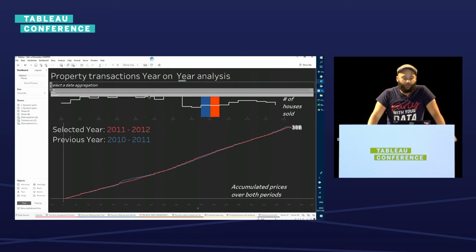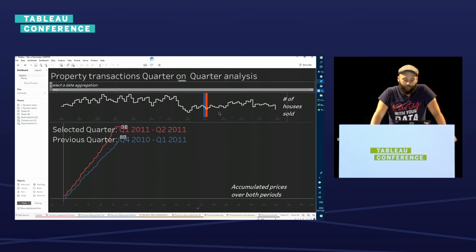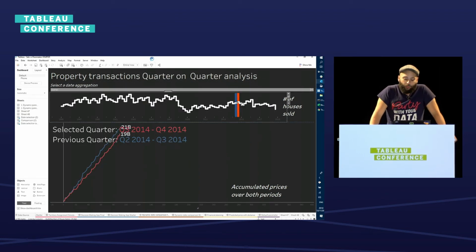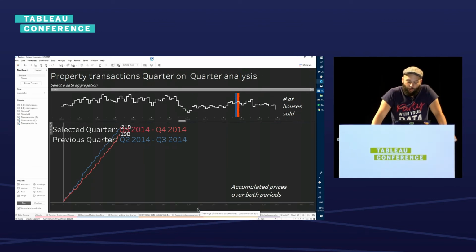Again, this will work as well if we're looking at the quarter level. If I select a quarter, it will not look at the year before, but it will actually look at the previous quarter as well.